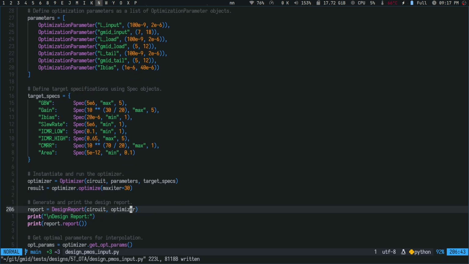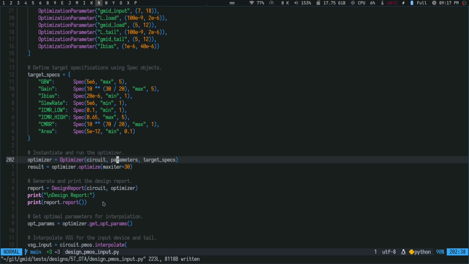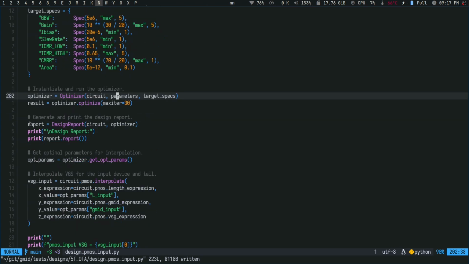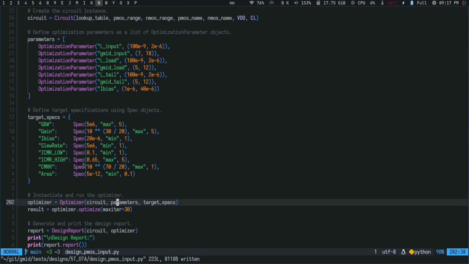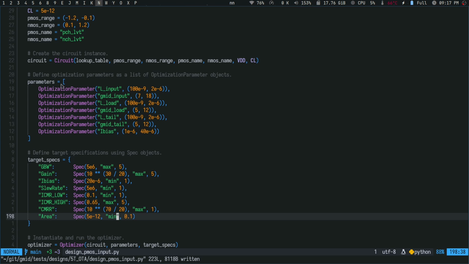Anyway, we have specified the parameters and the target, and then here we just tell the optimizer what the circuit is. I've not shown you the circuit yet, but the circuit exists. Then what the parameters are, which are the parameters we have here, and then the target spec, and that's it. Then you tell the optimizer to optimize, how many iterations you want it to do, and after that we print out the results of the optimization. So now we have an idea: you define a circuit, you define the parameters that the optimizer uses, and then the specs that the optimizer uses to move closer to what you want.